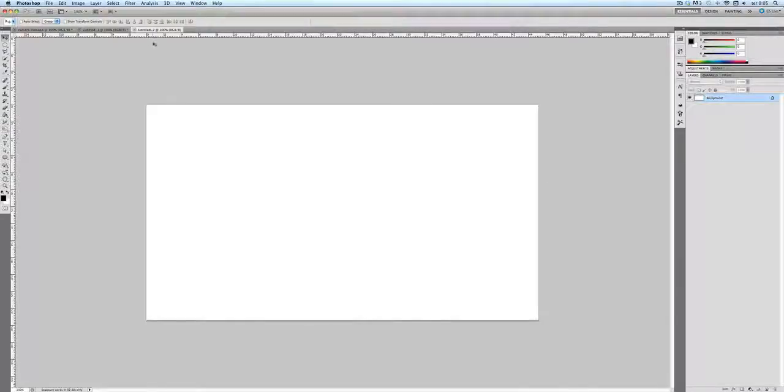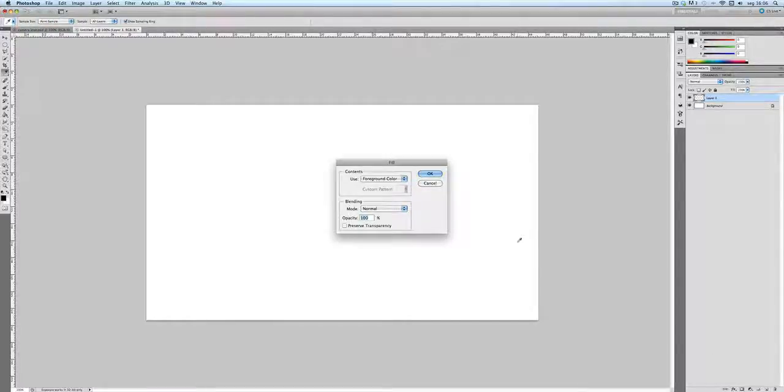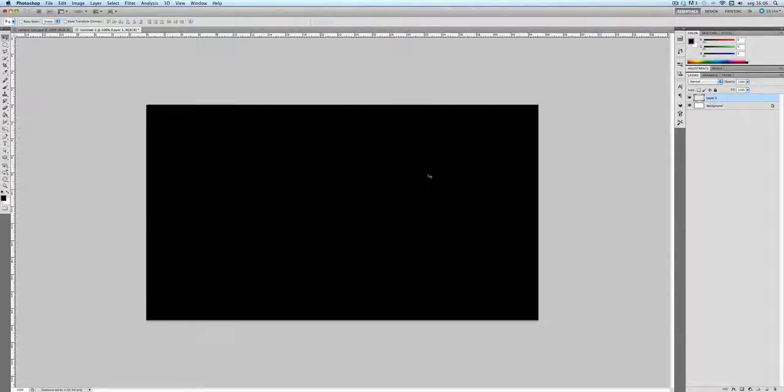And now what I'm going to do is create a background. And in order to do that, I'm going to create a new layer. Now press Shift F5 both on Mac and PC and fill this layer with any color you want. In this case I'm using the foreground color, in this case it's black, press OK.